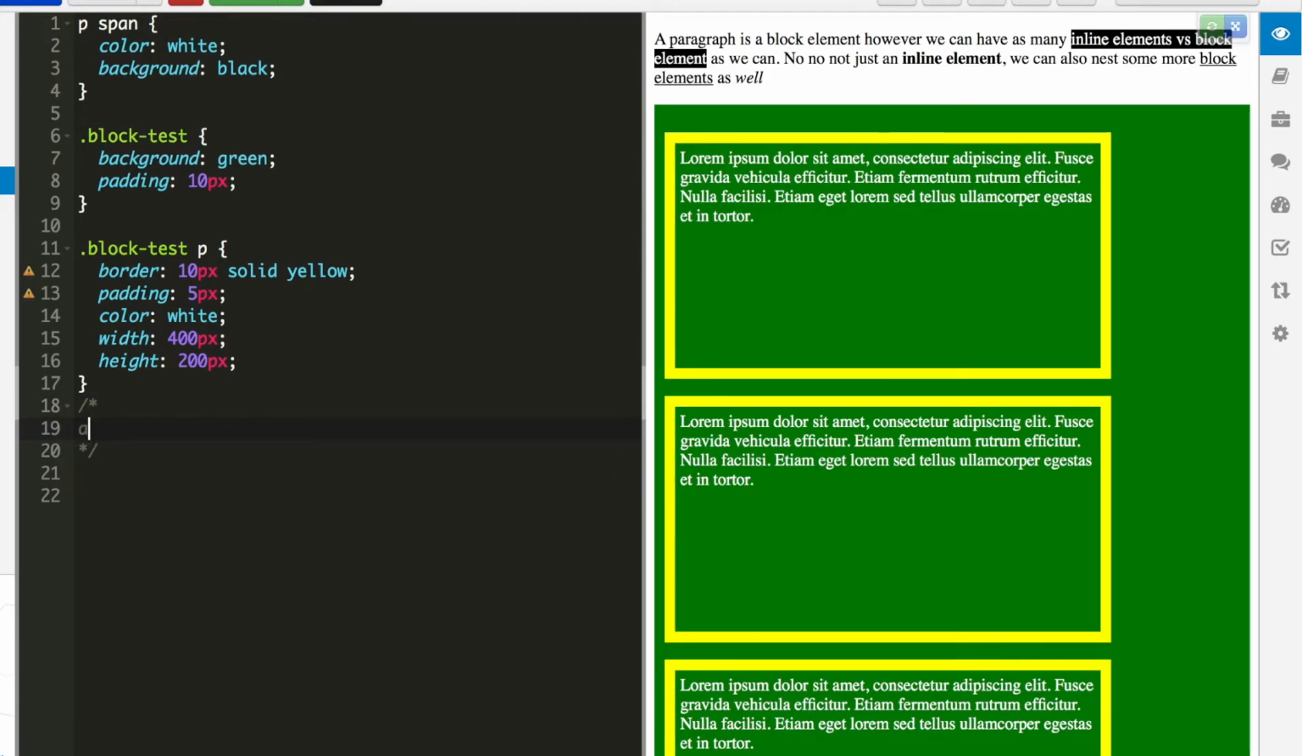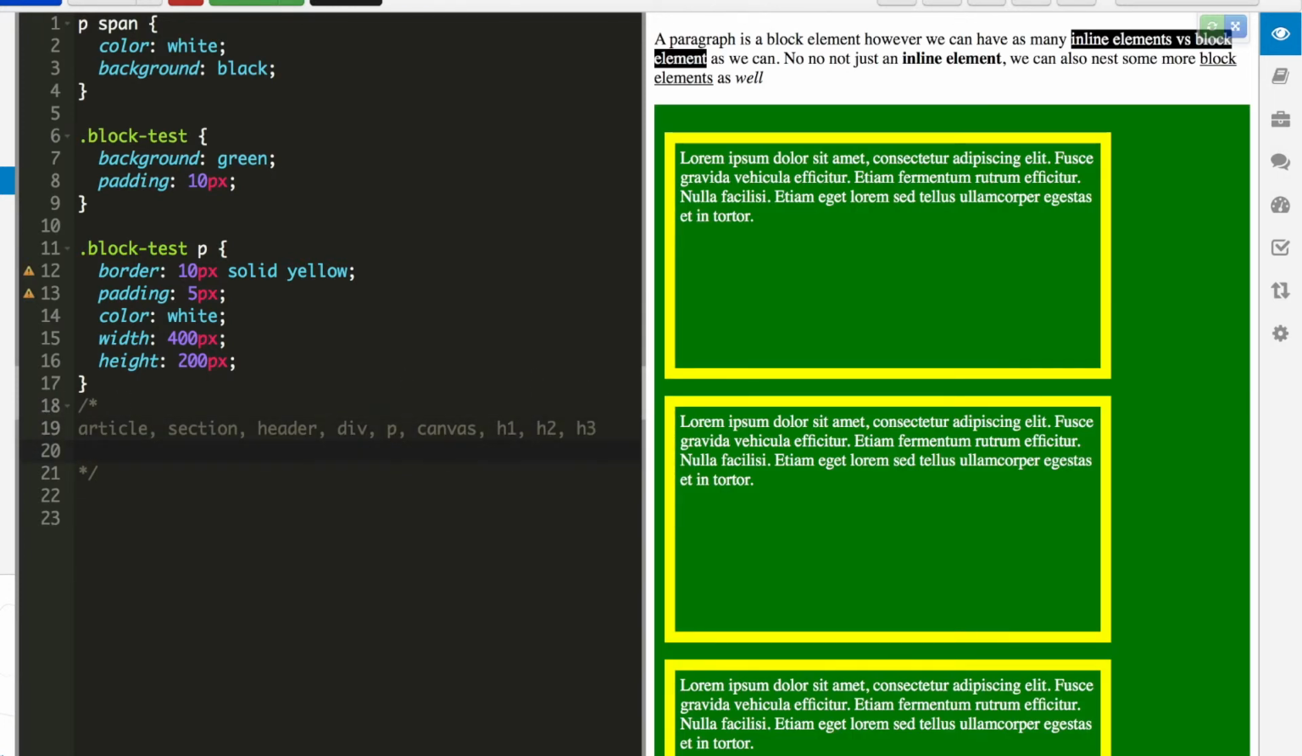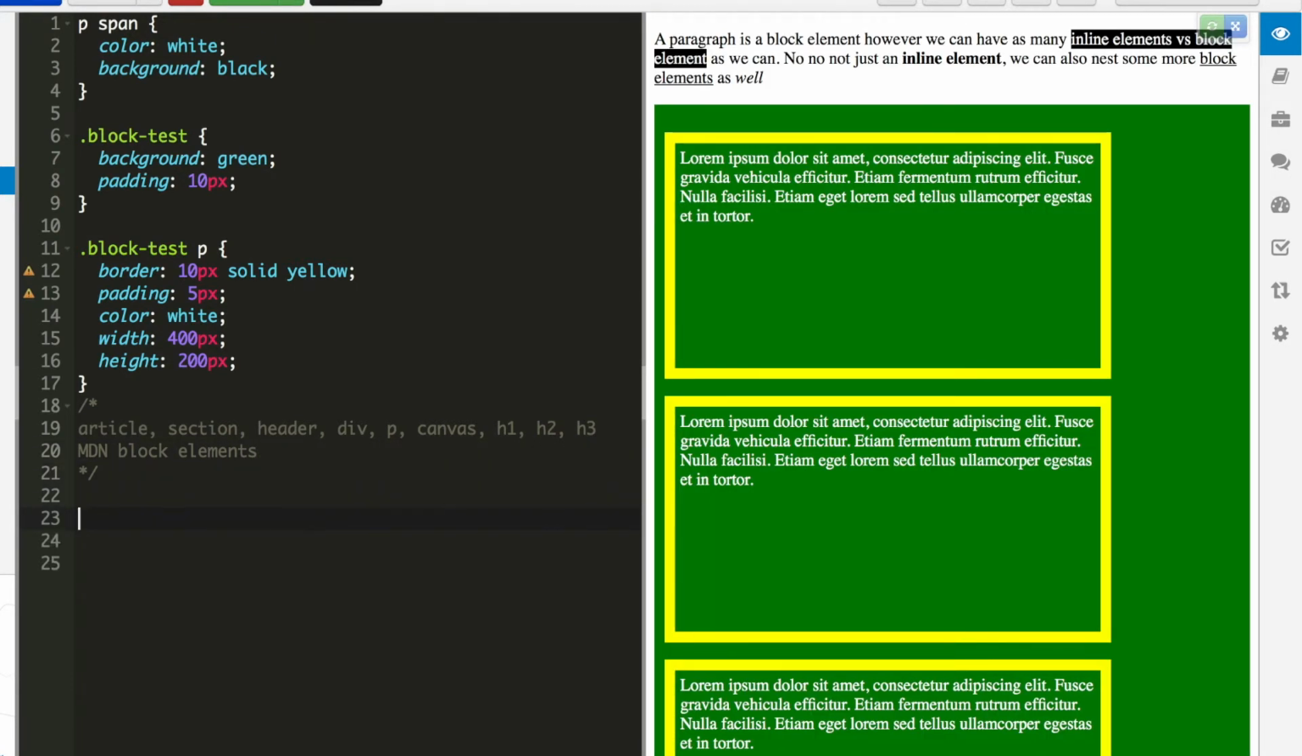So what are some of the block elements? All the HTML5 elements like article, section, header, div that we have seen, and paragraph, canvas, right, H1, H2, those typographies, headings, sorry. So these are some of the block elements. To know more about it, you can visit the MDN block elements. You will get more information about what are all available as block elements, and some more information about the accessibility and things like that, which is a very huge topic.